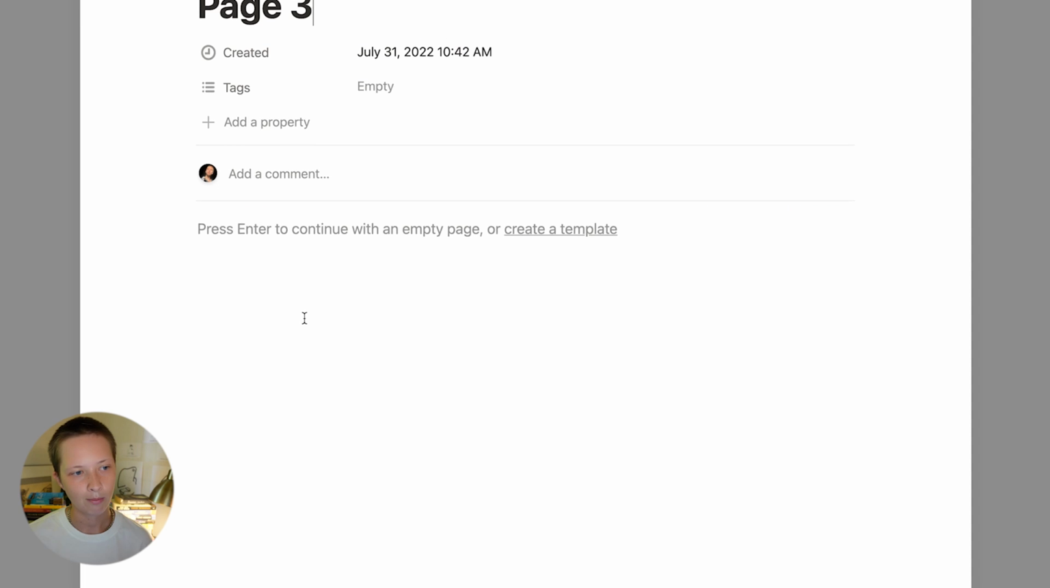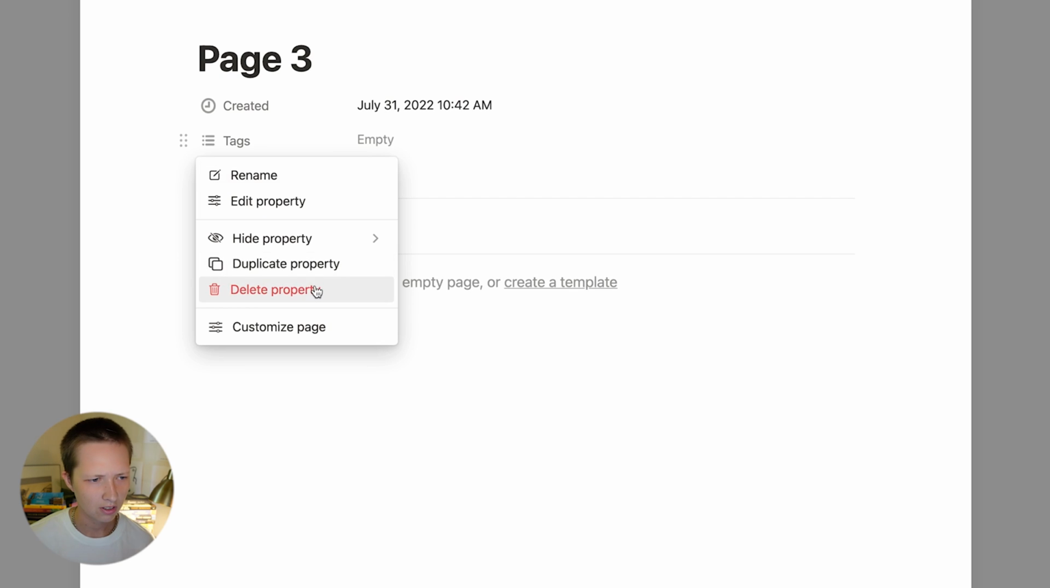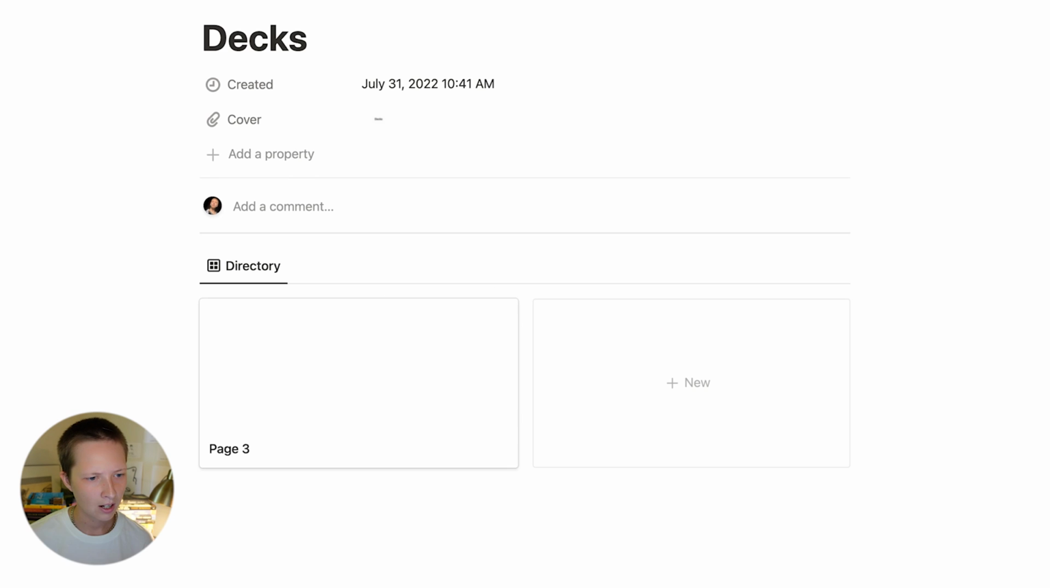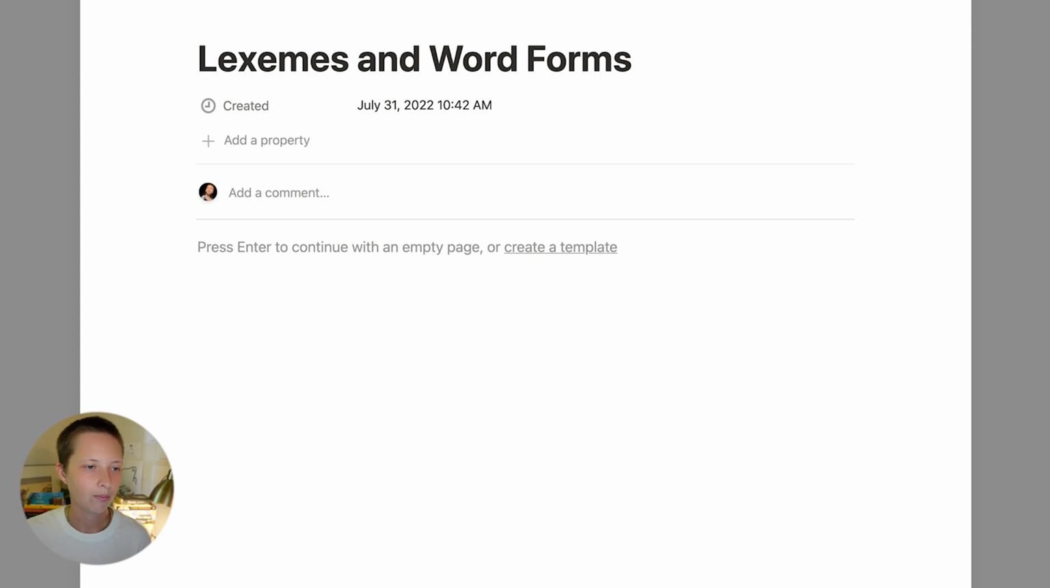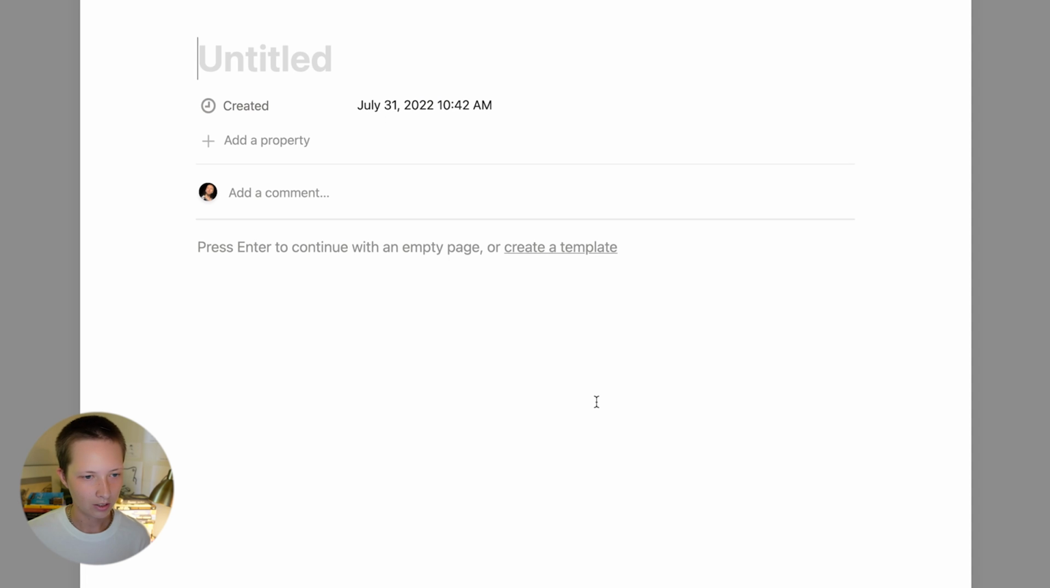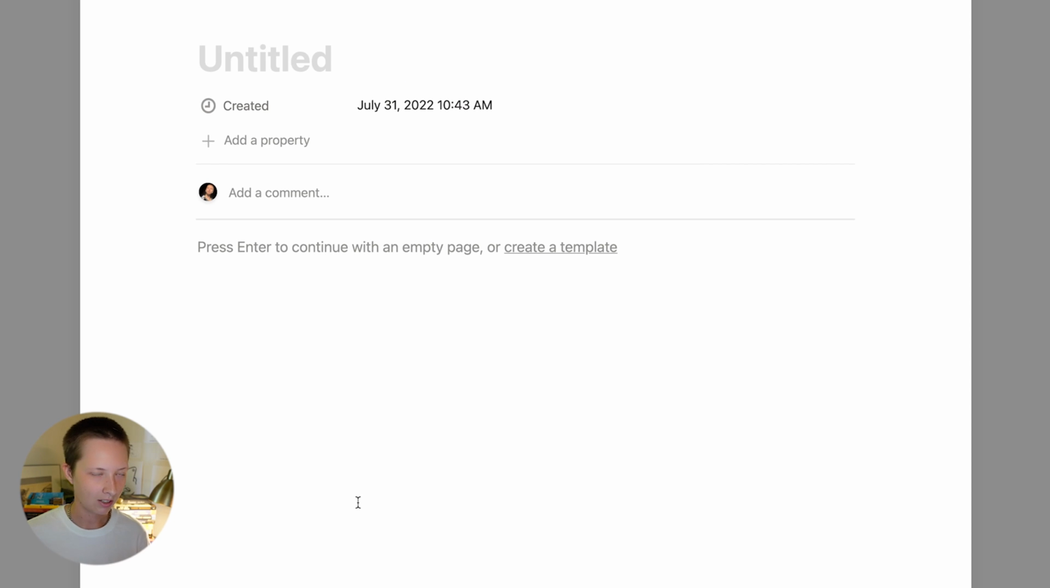And inside of my directory, again, my default properties are created time and tags. Let's just delete tags, keep created time, and instead of page 3, let's call this Flexames and word forms. This can be a deck inside of morphology. Maybe we can create another one here for affixes, bases, and roots, which can also be in morphology. And the last one, maybe a deck inside of that anatomy class for directional anatomy terms.